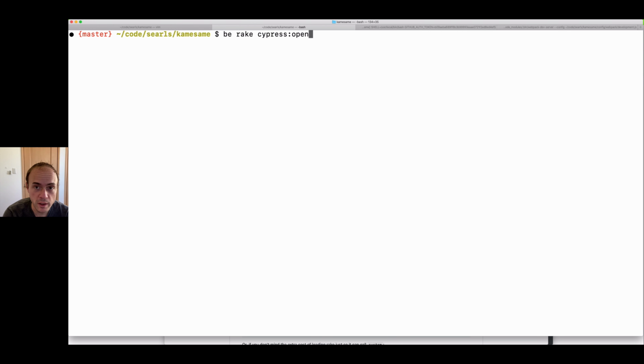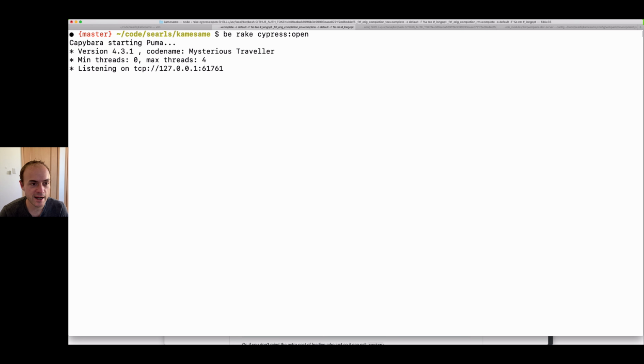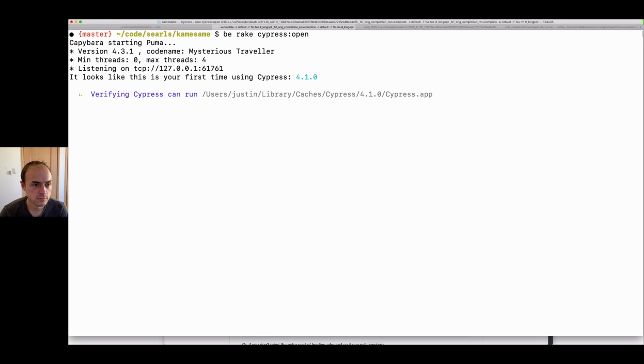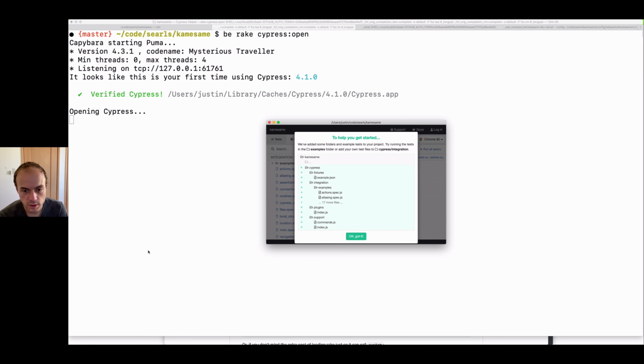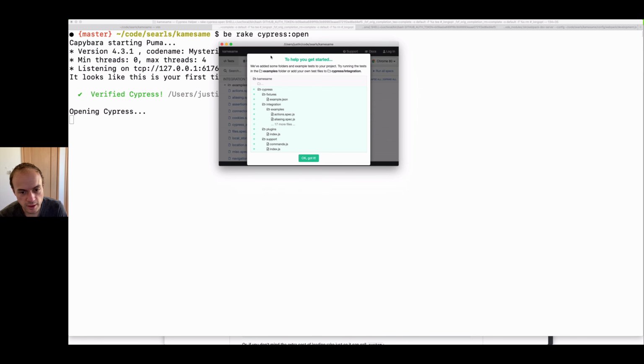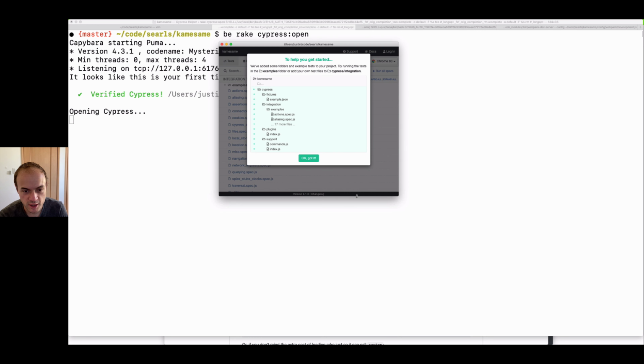So cypress open is this command that Cypress has to run an IDE-like dingus. Here we go. And it's like an interactive place to write tests that's kind of constantly watching your file system. And look at that. It didn't even ask me, do you want these examples? No, I don't. Well, now you got them.